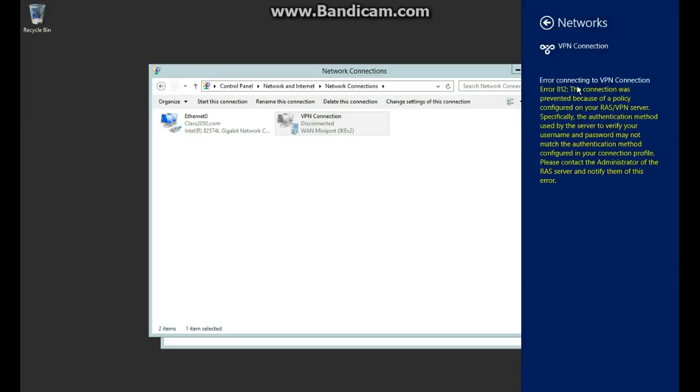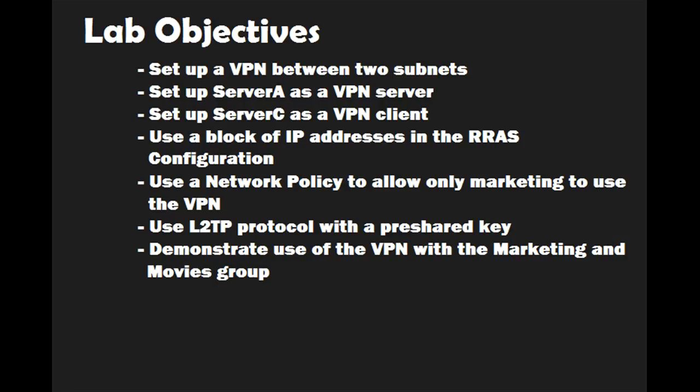And let's see, the connection was prevented because of policy configuration on the server. It says the password may not match the authentication method. Please contact your connection profile administrator. And this is simply because this remote access server is not configured to allow VPN connection from outside groups such as John Wayne. And in review, we set up a VPN between the two subnets.